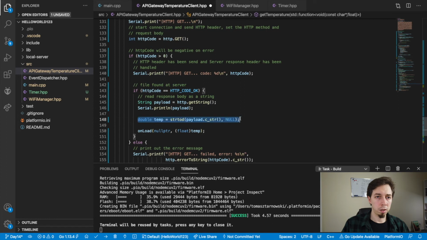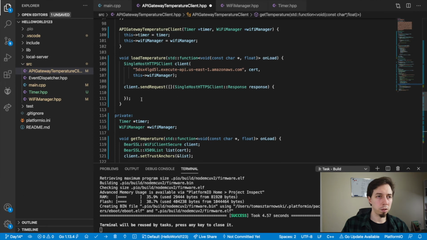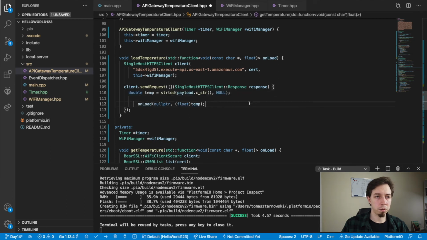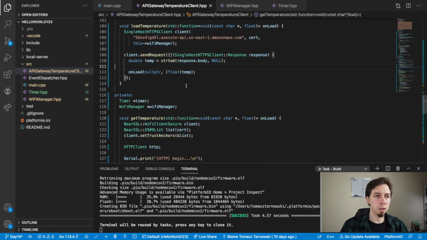So this bit is what we are interested in, and then onLoad is going to be what we passed in here, right? So I will have access to the response, so I can read that response body and read the temperature from it, and then just simply call onLoad with the temperature that I've read from the body. Some error handling though, but that comes later. There's going to be error handling here as well. But essentially this is how the API gateway client should look.